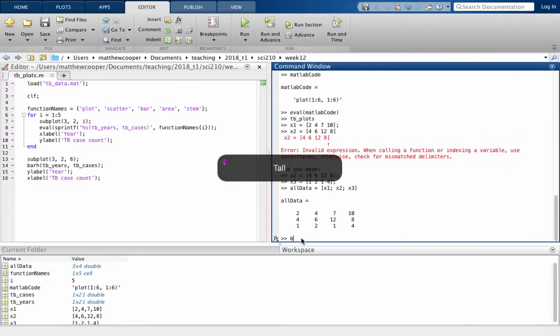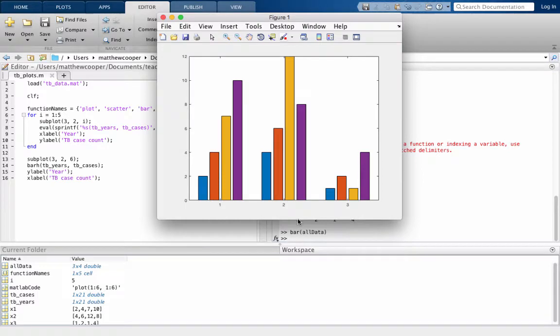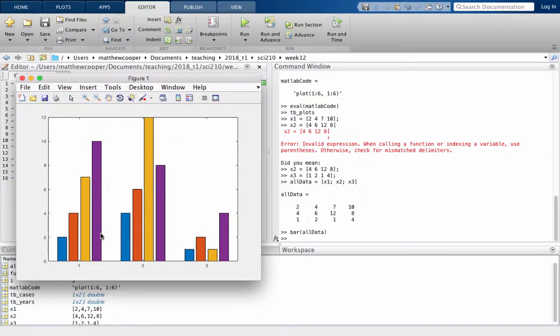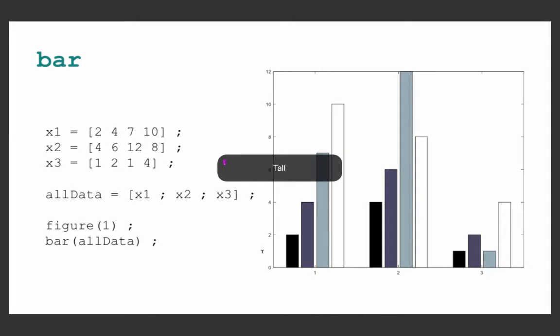Okay, then let's create a bar of all that. So what it does is this first section is the first row, and for each of these individual things, just the individual 2, 4, 7, 10. And then the second row is this second group, 4, 6, 12, 8. 1, 2, 1, 4. Okay, so that's how it does it. You can change the color. The default colors are used.